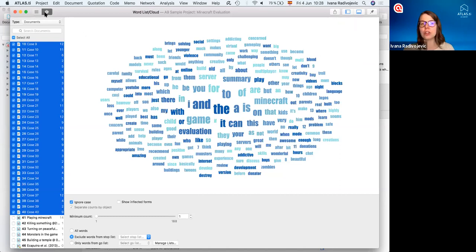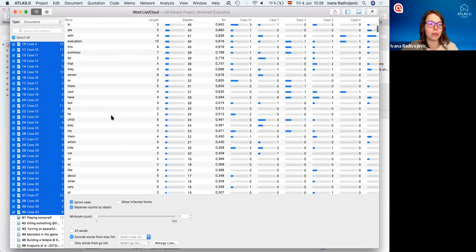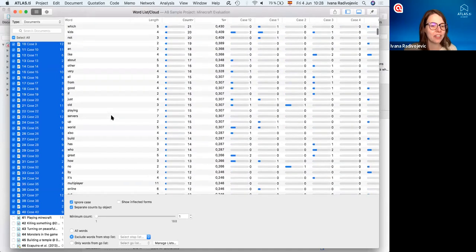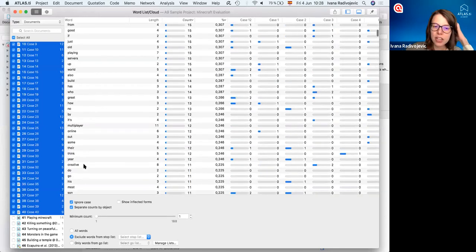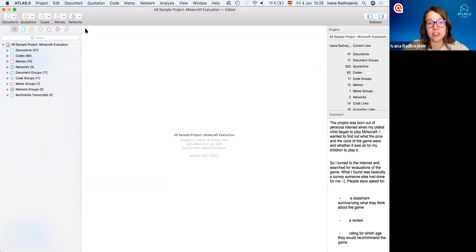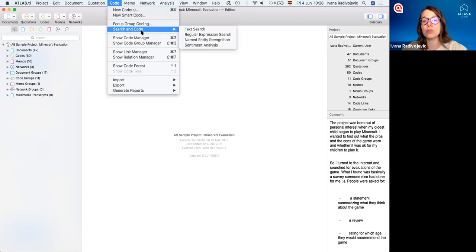So word lists and word clouds can give us an idea of what our participants are talking about, so we can get this nice general overview before we start reading everything in great detail. And then let's imagine I see that creativity is coming up a few times. And I really wonder, what is it the participants are saying about creativity? I think that's a really important thing. And I wonder how this game might be helping or hurting that. So if you want to search for a particular word in any of your text documents, you can also use one of our search and code tools.